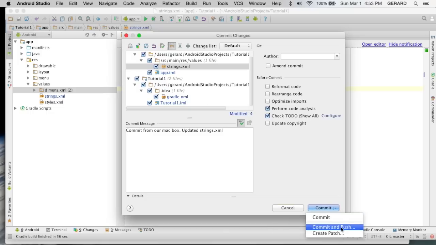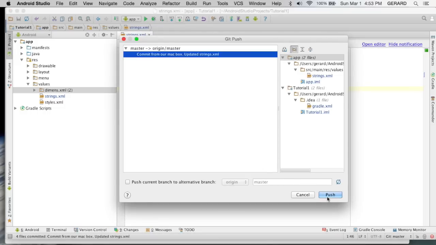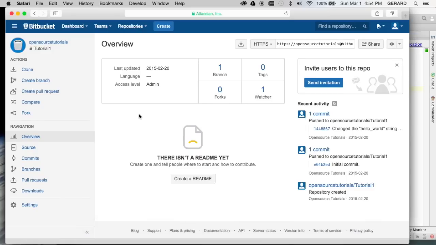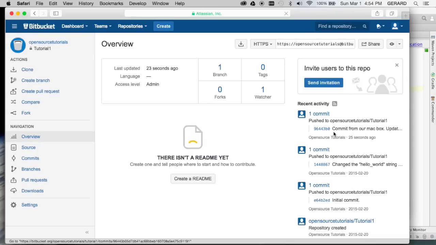Let's click commit and push so that we can push the code to our remote repository. Click push and then wait for it to finish. It says here pushing. Push successful. Pushed one commit. Let's look at our remote repository. This is our most recent activity. This is the last change that we did before. So let's refresh this page. We're expecting to see this. Correct. Commit from our Mac box: updated strings.xml.